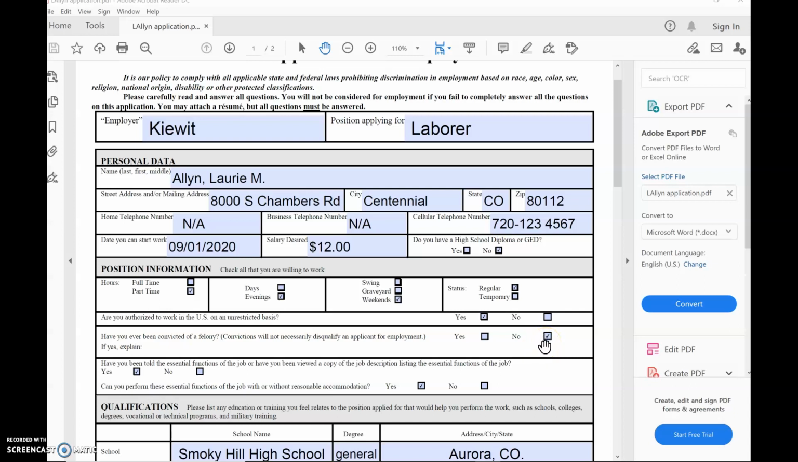Have you ever been told about the essential functions of the job? In other words, did I look at the job description and see that I have to lift 20 pounds, 50 pounds? I'm going to run a drill and a hammer. So I'm going to say, yeah, I did look at the thing. And yes, I can do those skills. So I'm going to put yes right here.